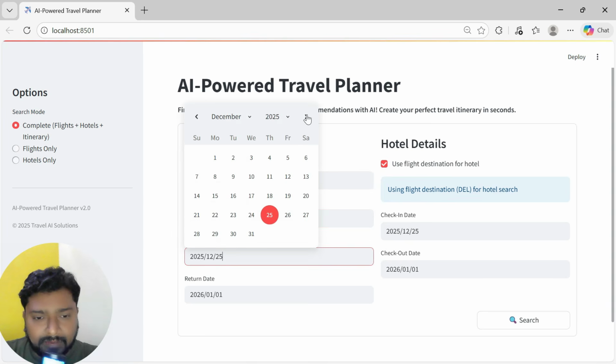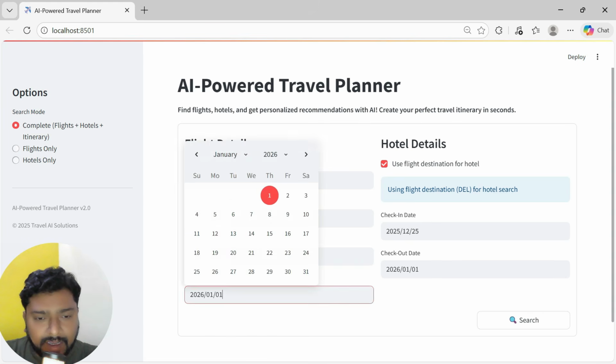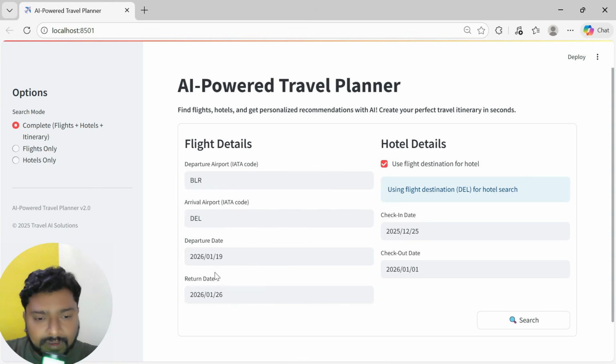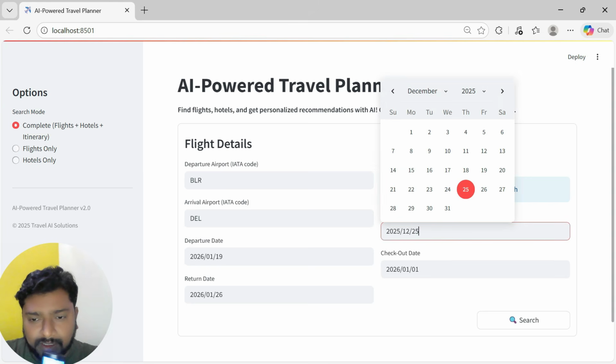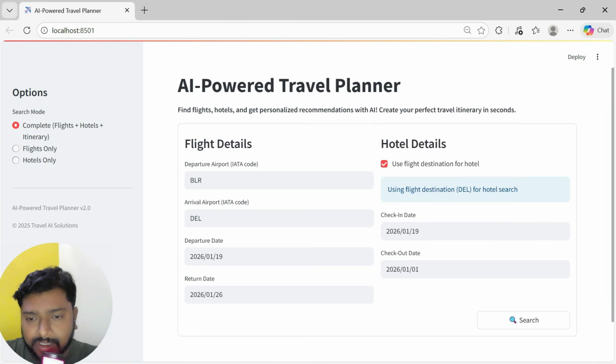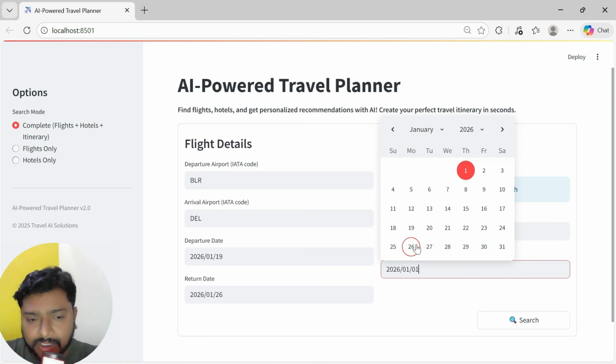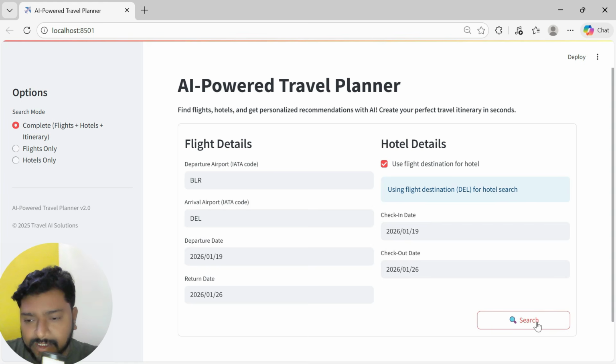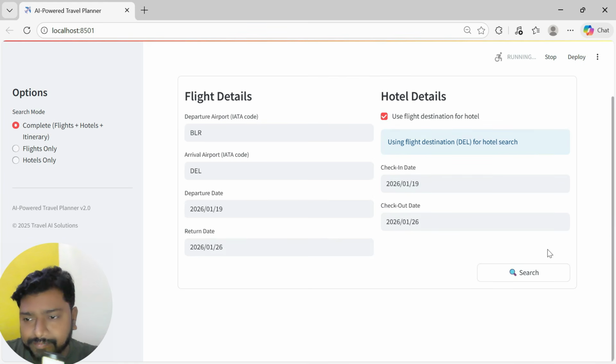If I take January 19, and return date I am taking 26, and I'm also using check-in date. I'm traveling on January 19, so I need the hotel from 19 and checkout date on 26. So I'm just searching in the search bar. See, it's running here. Also, it's running here.